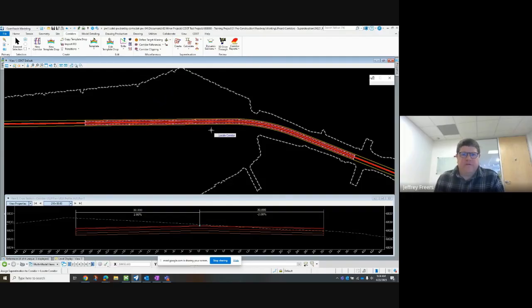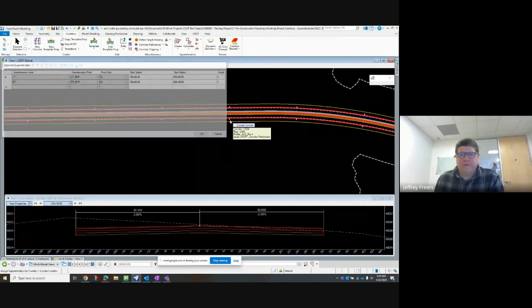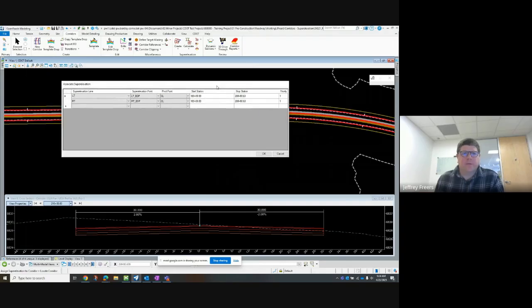Then it wants you to select the corridor that you're applying that Superelevation to. So I will select this corridor, and then it brings up this box, which should kind of already make sense based on the naming conventions. It can figure out like your left Superelevation should go to your left EOP. So that's good, but it's always important to check.